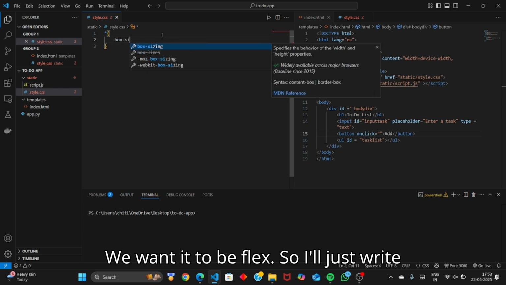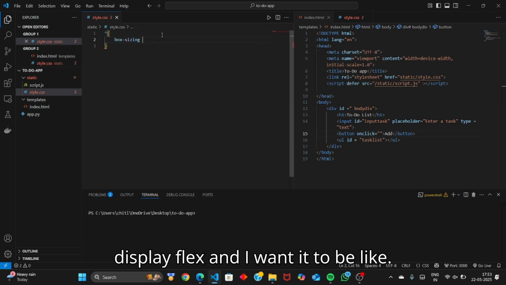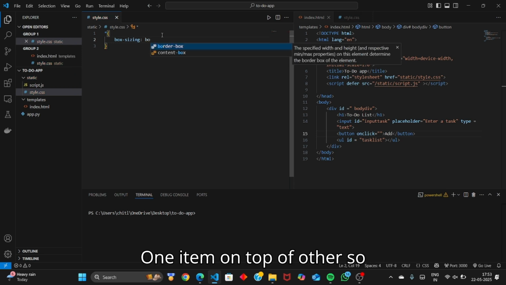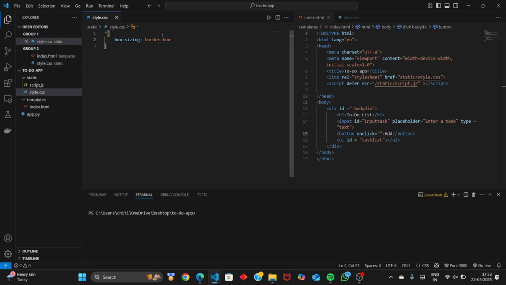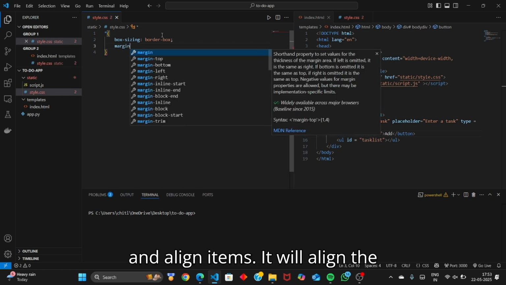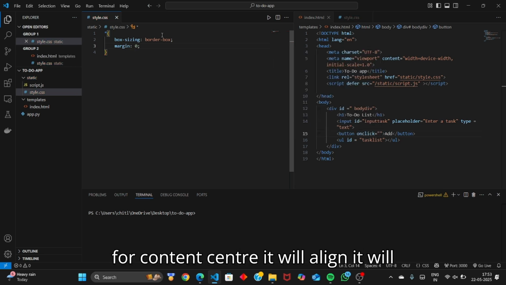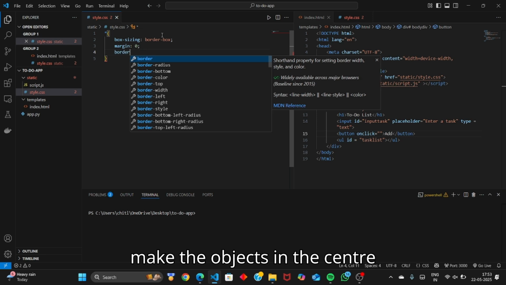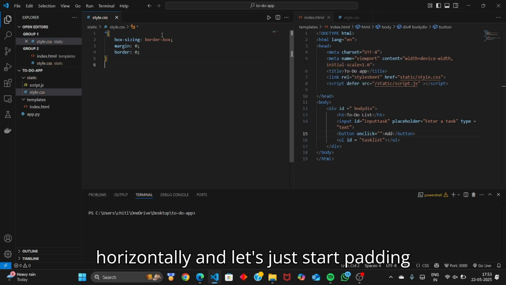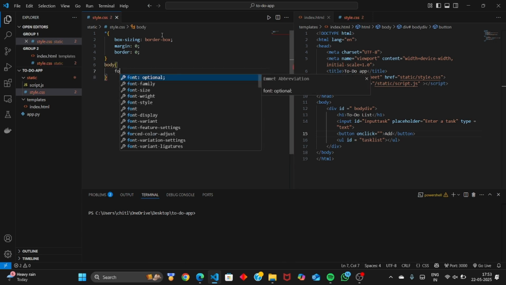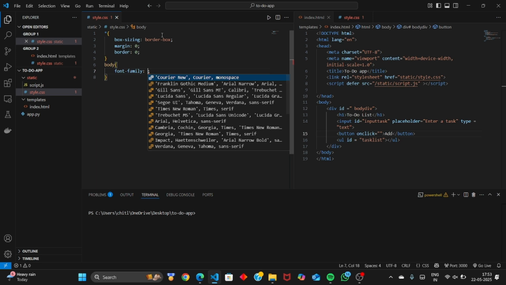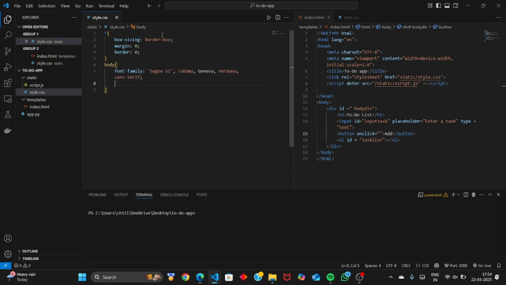We want it to be flex, so I'll just write display flex, and I want it to be like one item on top of the other, so flex direction should be column, and align items, it will align the contents vertically in the center, and justify content center, it will make the objects in the center horizontally. And let's just add padding so that it looks more beautiful. Let's just add background color also. I'm just adding white with a lighter shade.